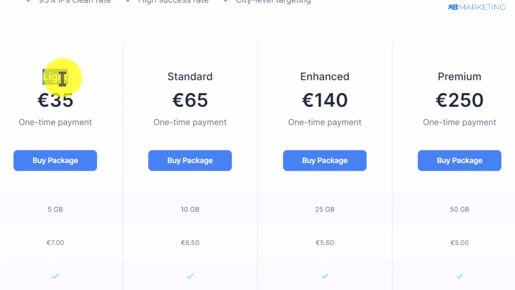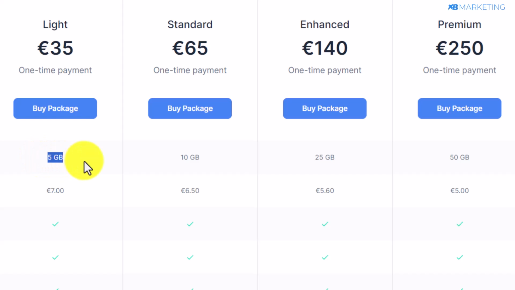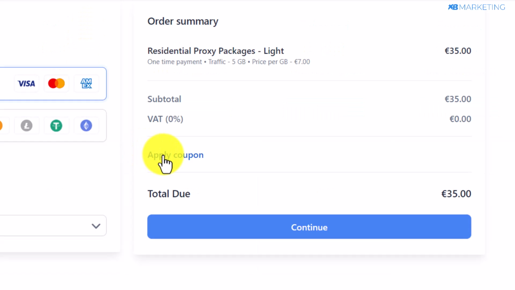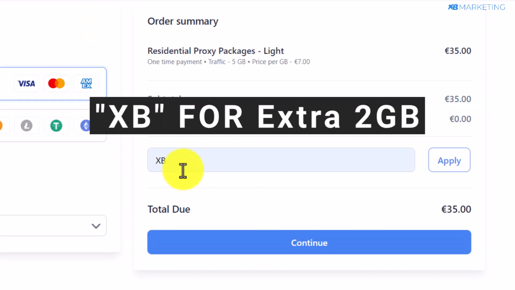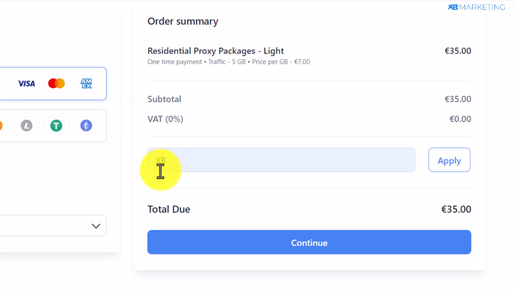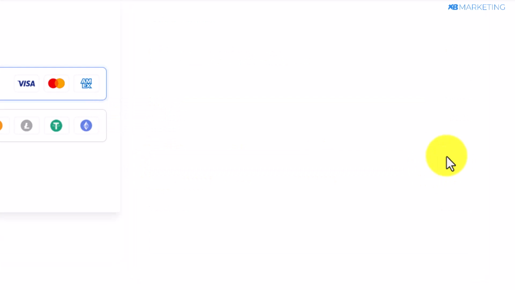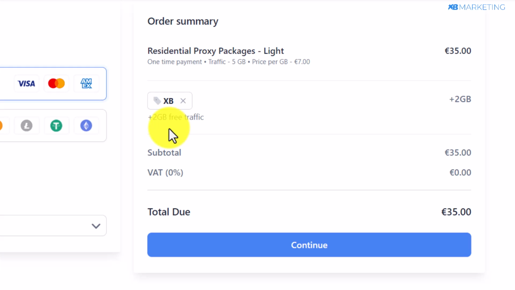So if I click on this light package for 35 euros, which is going to give me 5 gigabytes of traffic, all I need to do is to then click on buy package. Then you want to come over to this section that says apply coupon, and you want to type in XB in capital letters. So once you type this, all you need to do is to then click on apply, and you are going to get 2 gig of extra free traffic.